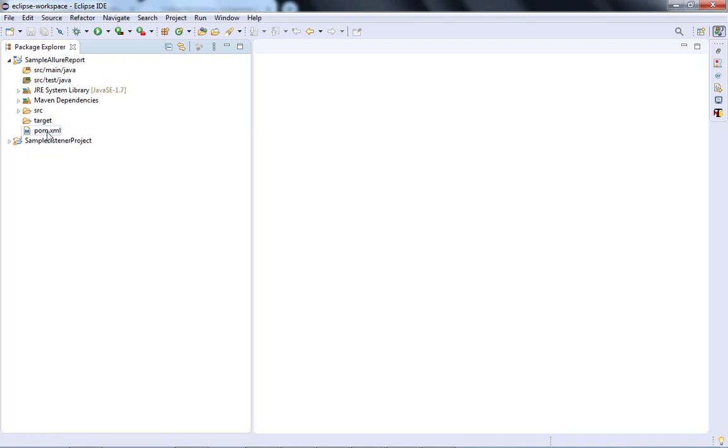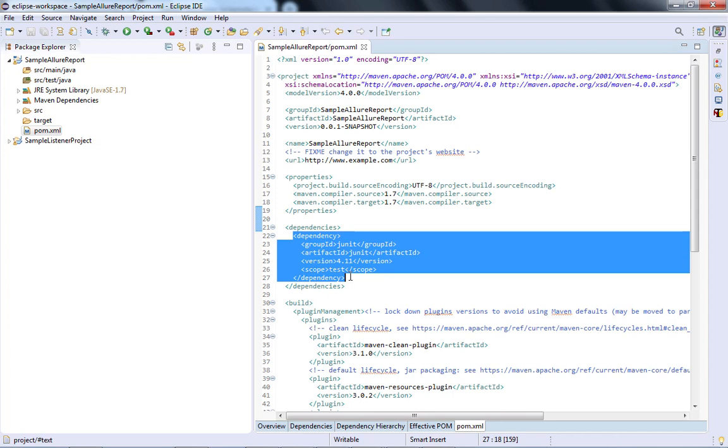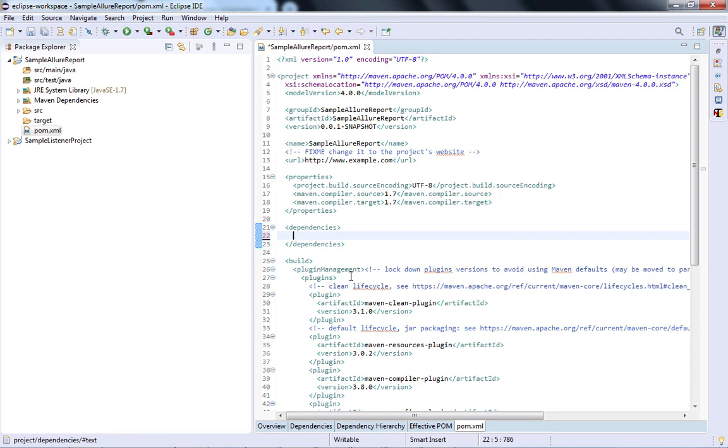Okay, you have your pom.xml file. Let's go here. Okay, so by default guys, you'll get a dependency for JUnit with your pom.xml. Okay, but we are not going to run our code through JUnit. We are going to run it through TestNG, so we don't need it. So basically I'm going to remove this.